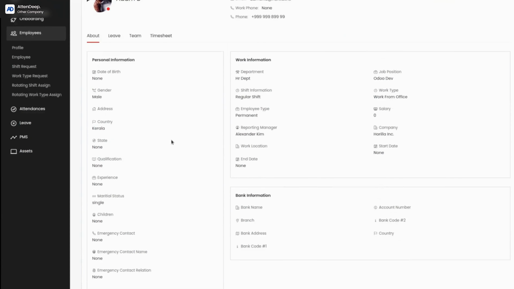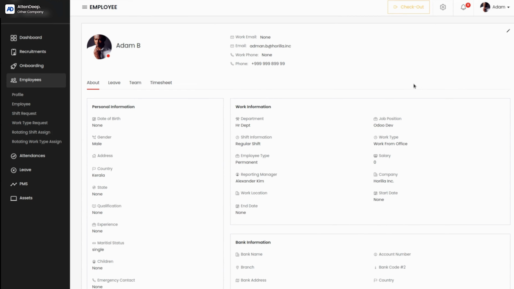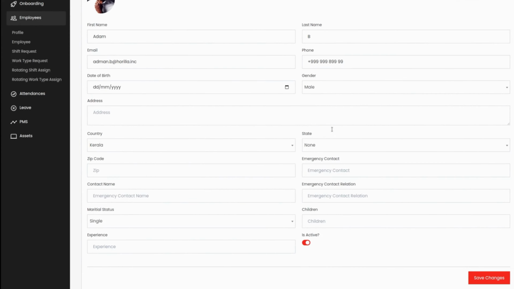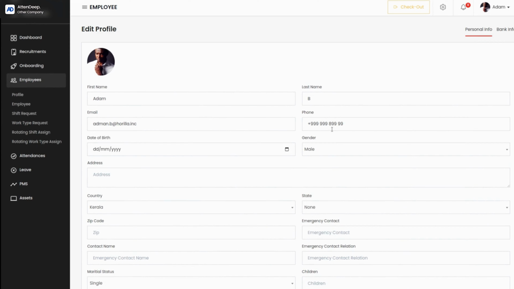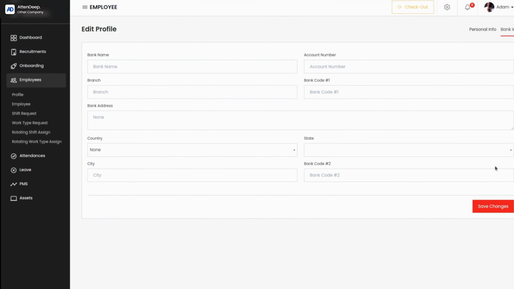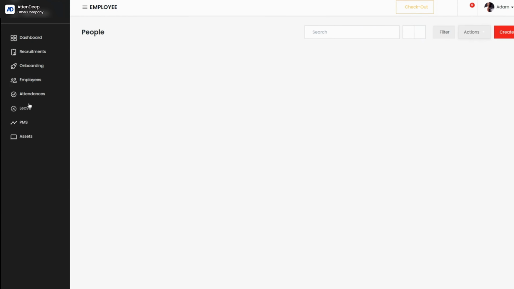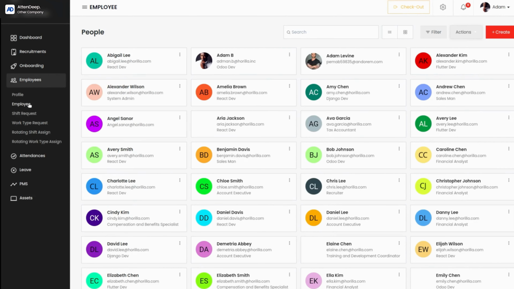So that's the profile. And if you want to do any kind of changes over the profile, you have the edit icon, that is the edit pencil at the top right corner. So simply click on edit, and here you can change the information. You can change the personal information as well as the bank information. And once you do the changes, you can simply click on save changes.